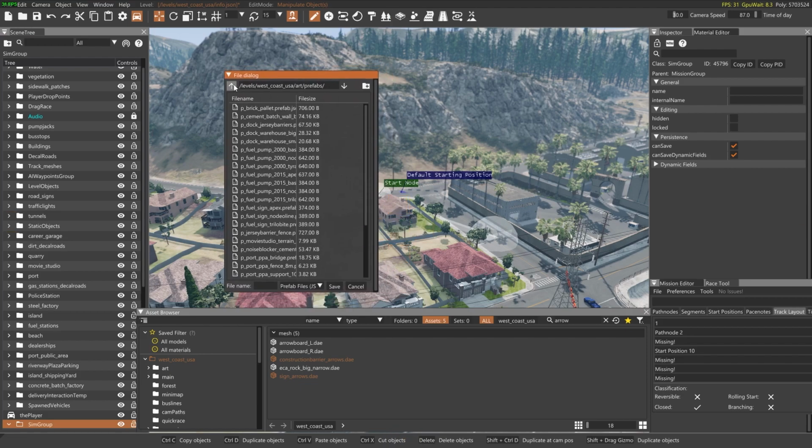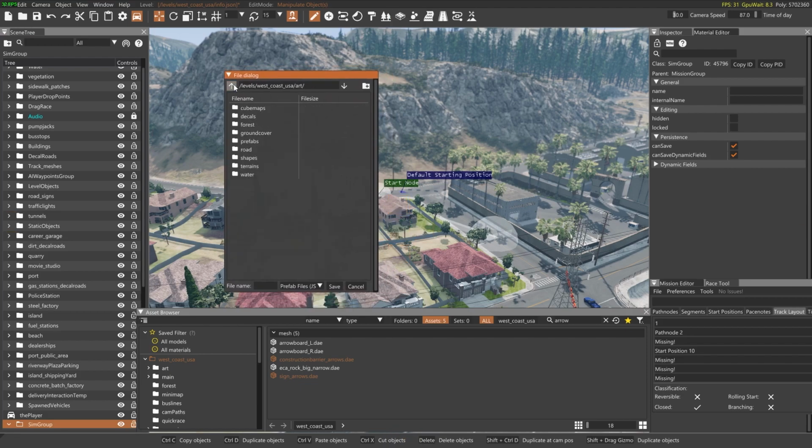Now, we're going to go up and up and up until we get to the folder with gameplay. We're going to double click.